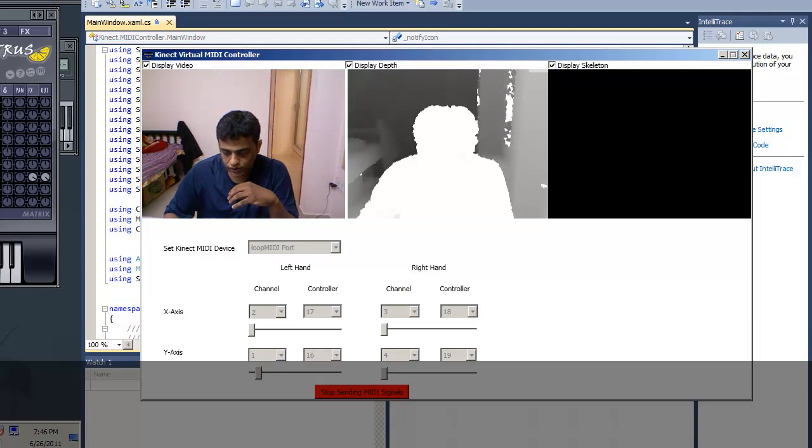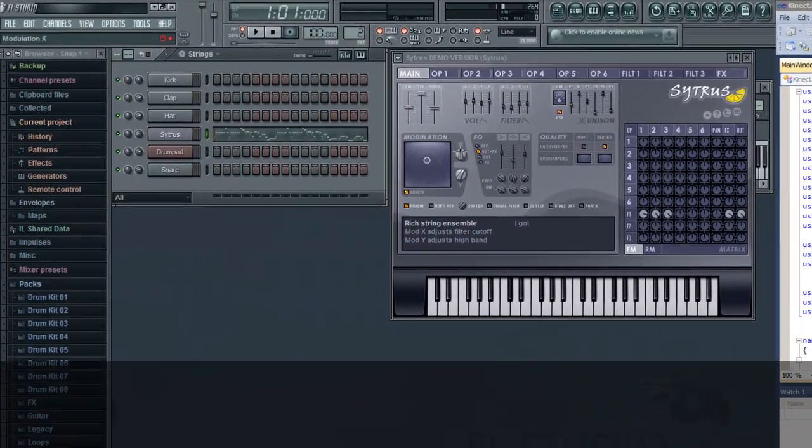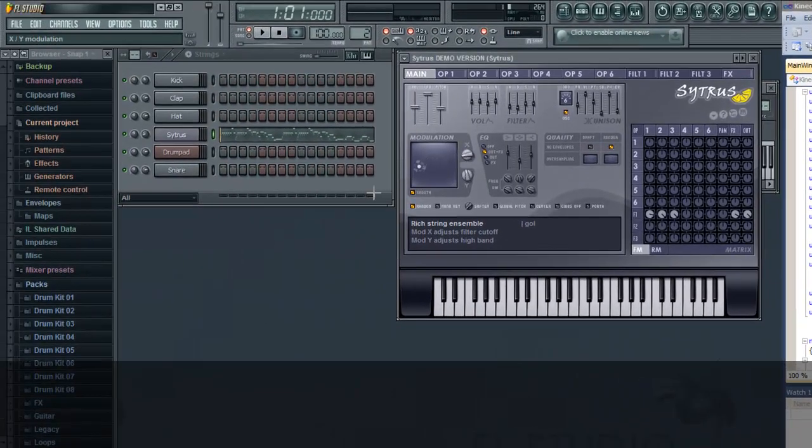Similarly, there are two other controls here. I'm going to use the right hand to control these two knobs. The x-axis of this modulation control will be controlled by the x-axis of my right hand, and the y-axis will be controlled by the y-axis of my right hand. Let me just hook up those controls as well. I'm going to click on this button, tweak this, and send a signal from my application.